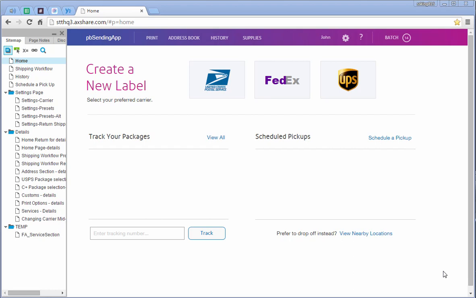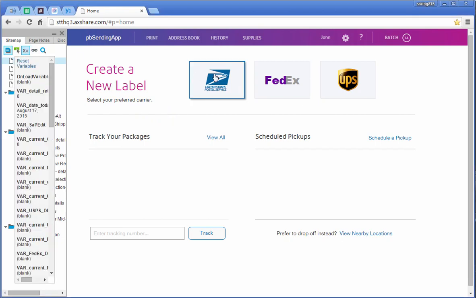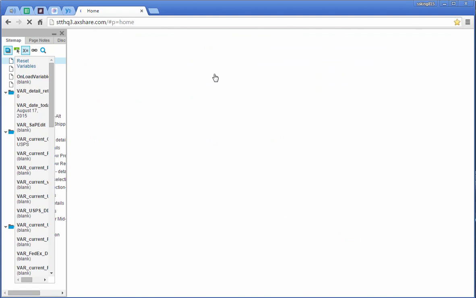Here's how we use variables and repeaters to capture a large amount of dynamic data from the multi-carrier shipping label flow and use it to populate various parts of the widgets and the footer and the home page. So the home page is blank now because we haven't started a flow. Let's turn on the variable display and then go through a flow and see how that works.